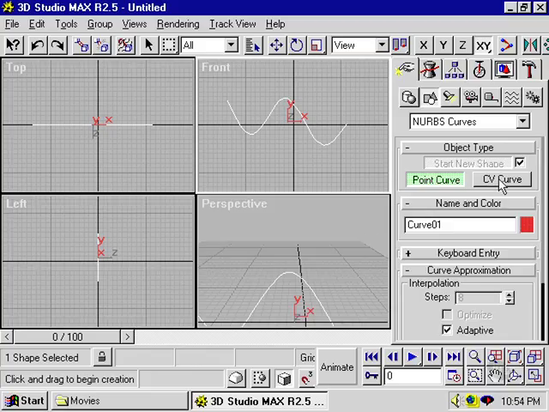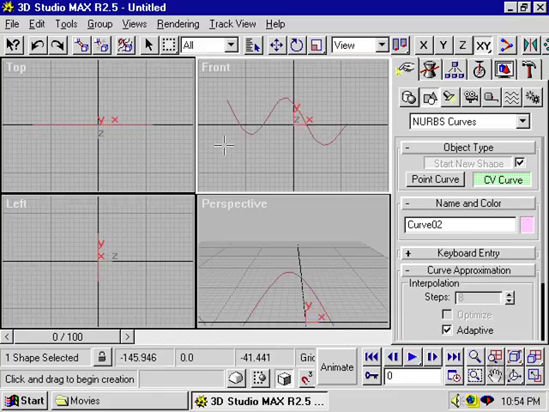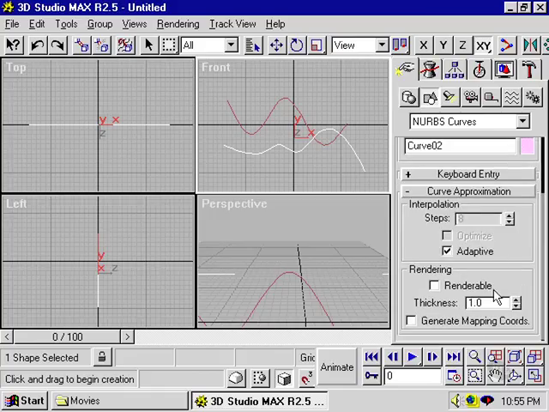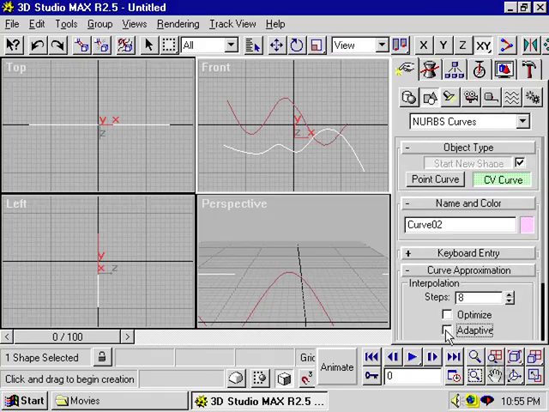The CV curve works differently. Instead of having the control points on the line, the control points are off the line. So click once, move the mouse, click again, move the mouse. So you see the control points are off the line. So it's a little more subtle the way this works. And then click the right mouse button to finish. And with both of these, you can use the stack to change the line and change the way that it's drawn.